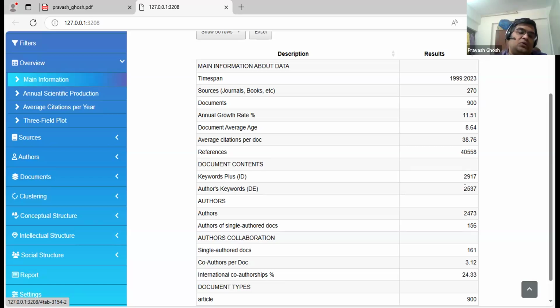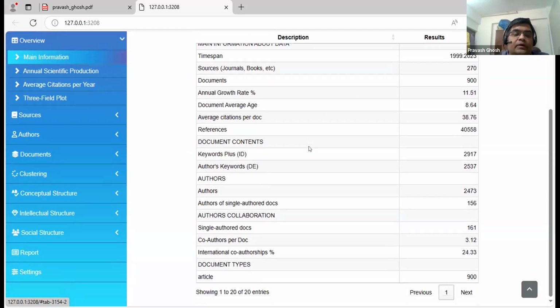Author keywords, there are two things, keyword plus and author keywords, right? So you can see a very brief summary. Single author documents, 161. Co-authors per document, this one. International collaboration percentage, 24. So all this you can explain a little bit. One paragraph on the main, what is your data? This table talks about your main data, right?